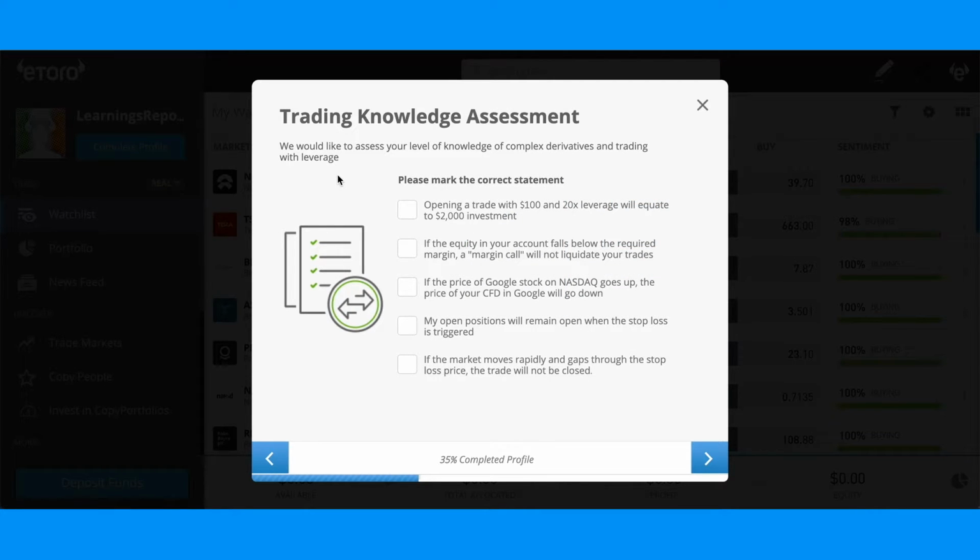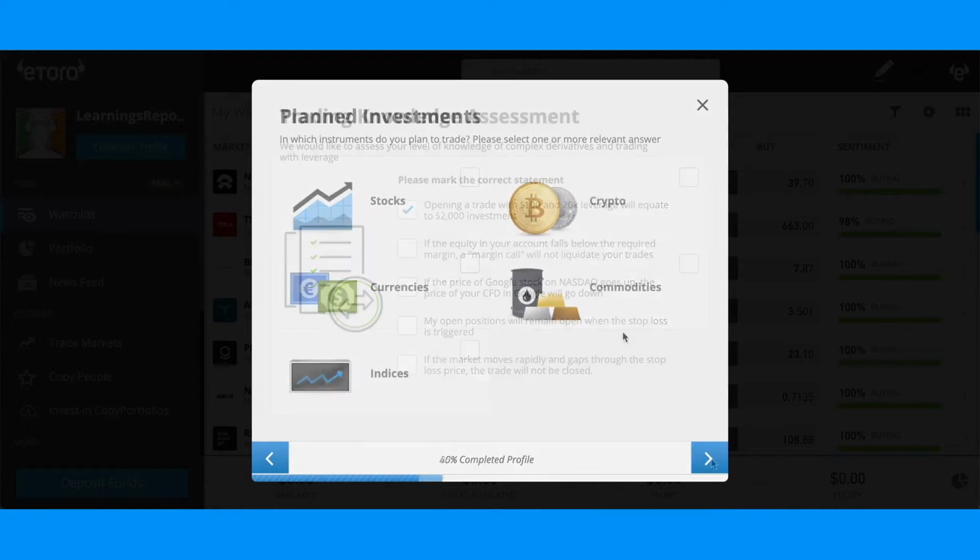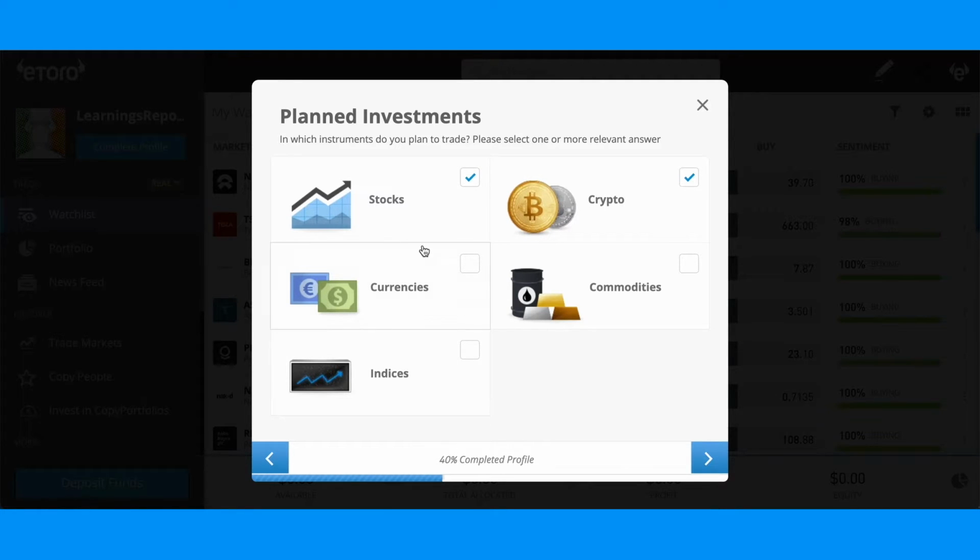You might get hit with this assessment question just asking you to figure out what sort of level of trading knowledge you have. In this scenario, you just go through your answers and select the correct one. You might have a different question, but for the sake of this scenario, this is correct. And we move on to the next question. For the case of this example, I'm just going to be selecting stocks and crypto.